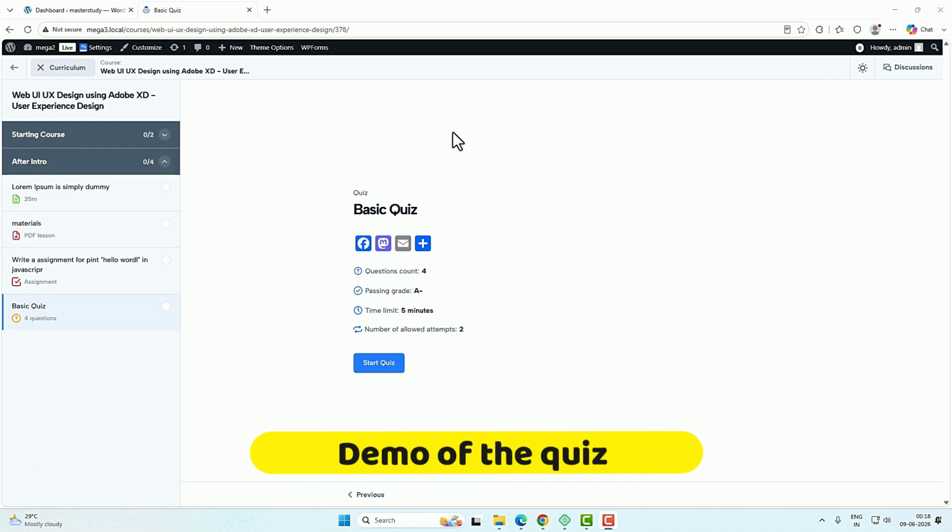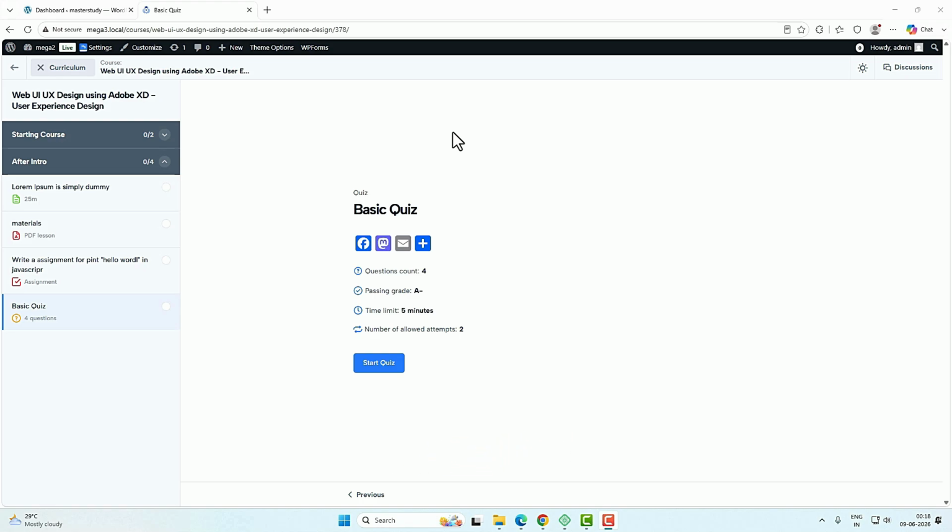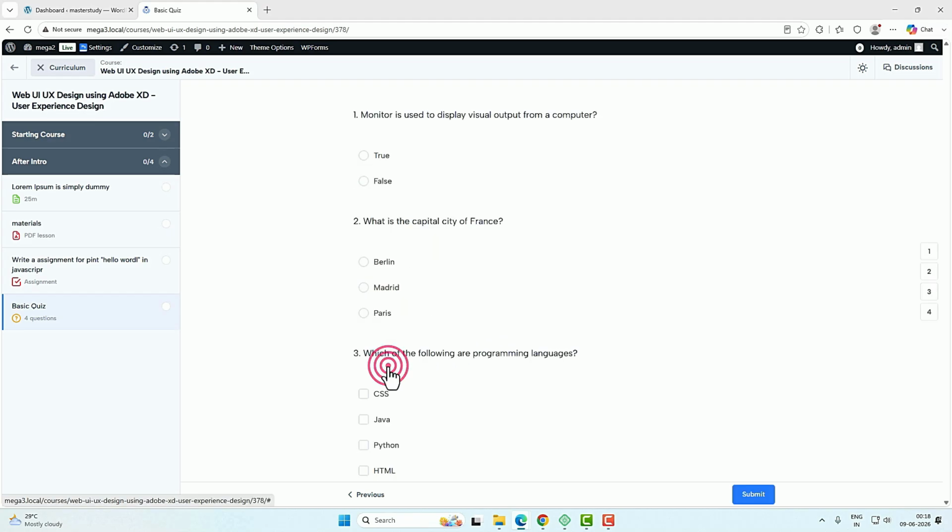So now, before creating the quiz, let me give you a demo of the quiz so you can understand how your quiz will look. In the quiz page, here you can see the quiz name displayed. After that, how many questions, what the passing grade is, what the time limit is, how many times you can attempt the quiz, all the information is shown here. And for starting the quiz, you have to click on the start quiz option.